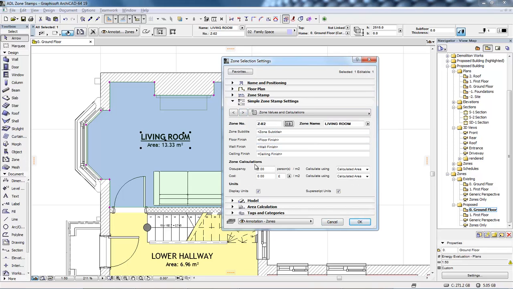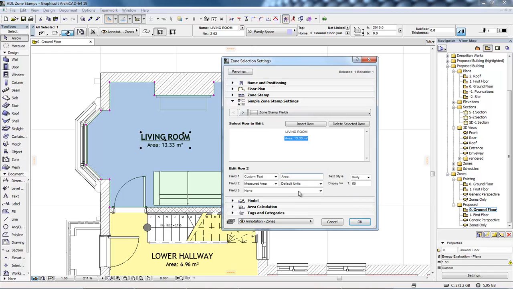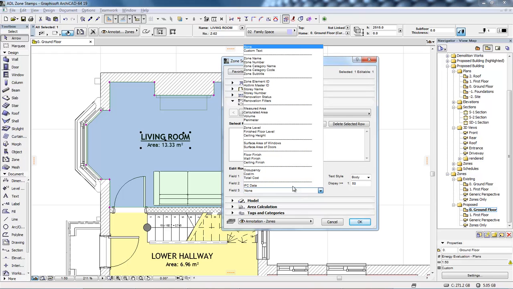The zone calculations can be used to calculate the occupancy and cost based on area, either calculated or measured areas, and volume. Again, these can be included within the fields.